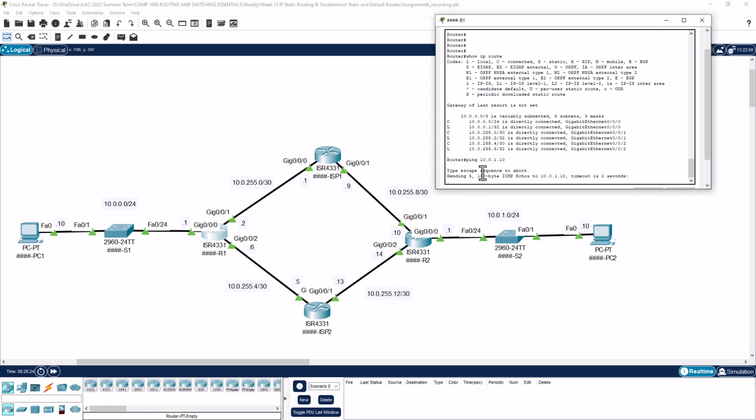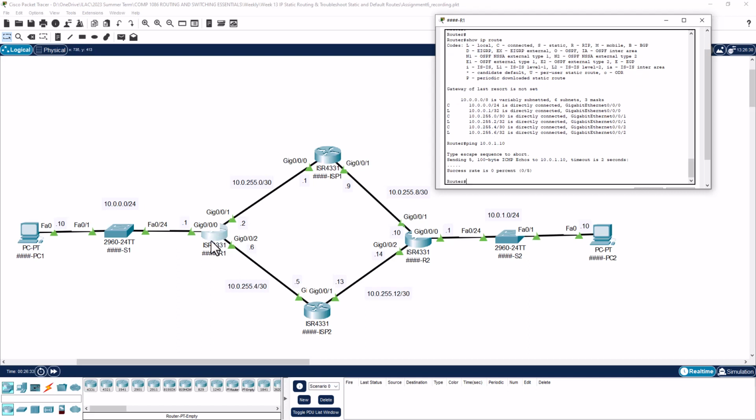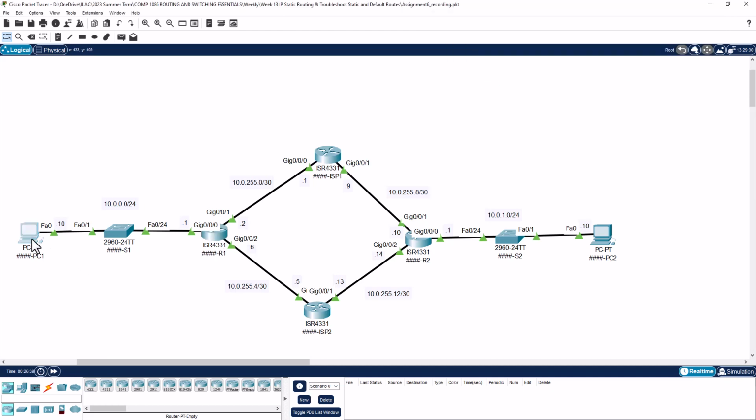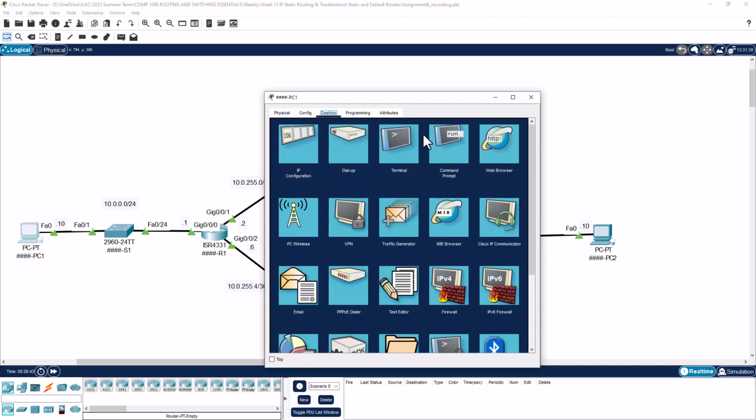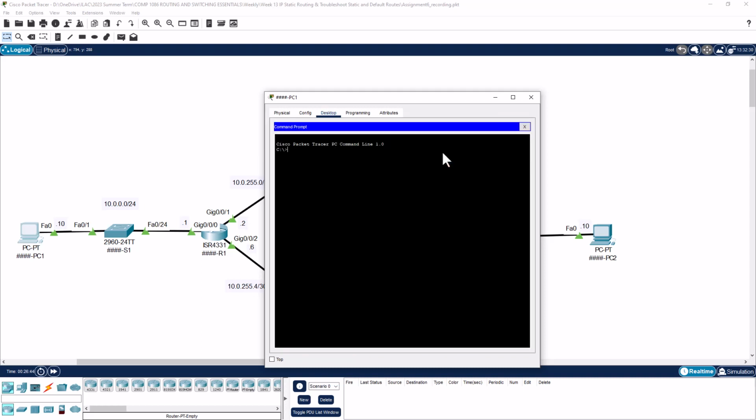And for sure we cannot, because this subnet is not in our routing table and we don't have any default gateway. So this router has no way to access that subnet and it will drop any traffic that goes to that subnet. So if you go to PC1 for example and we try to ping the other PC, we are in PC1, we are trying to ping PC2.